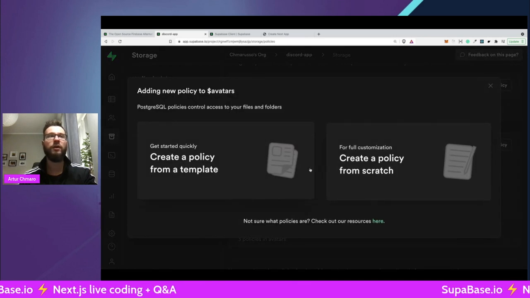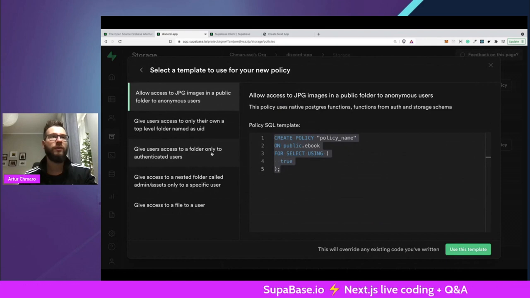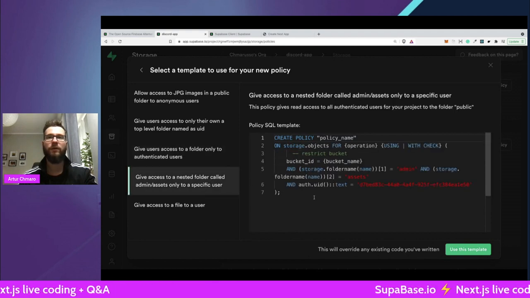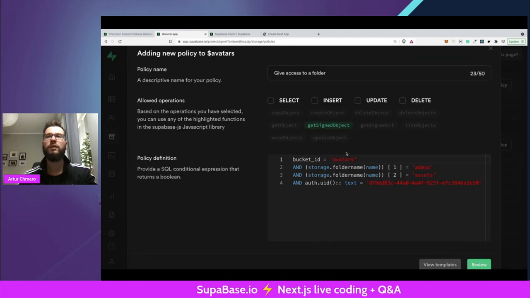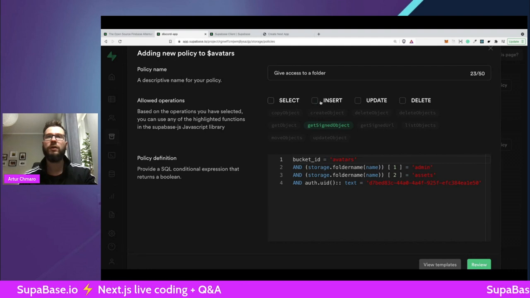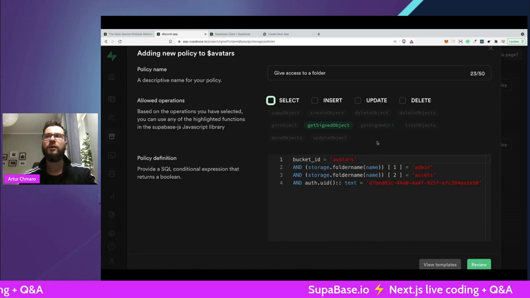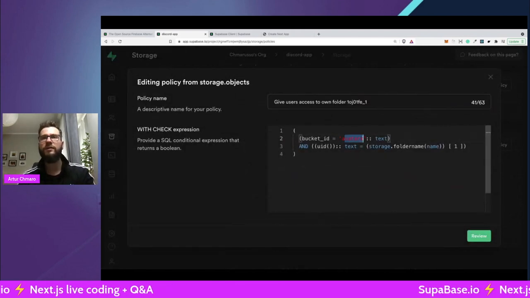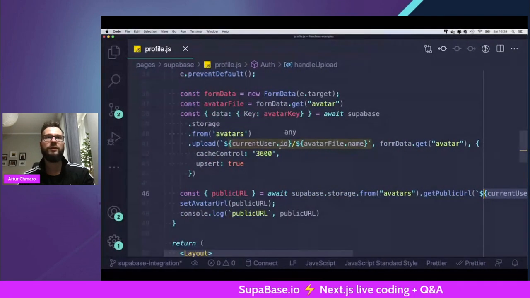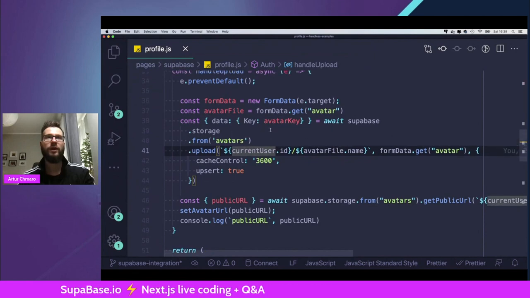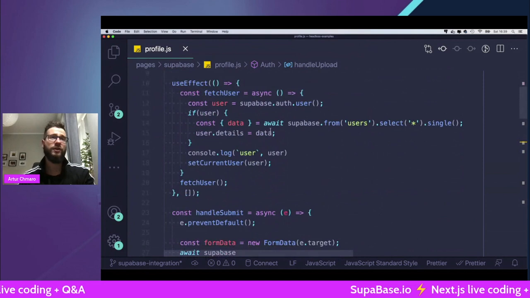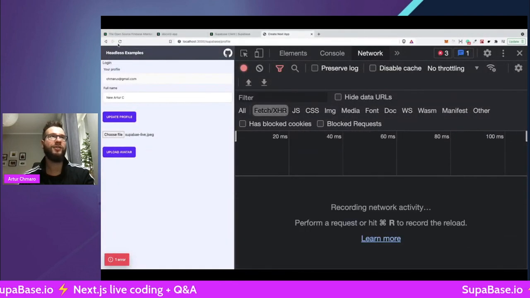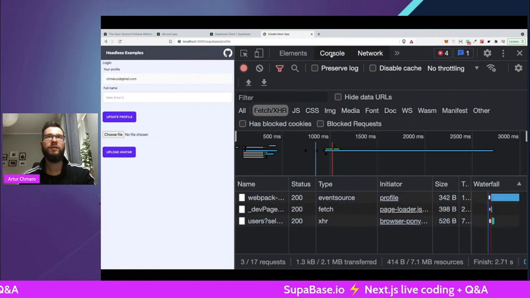Insert new policy, create policy. So give user access to folder only. Folder name assets, use this template. Actually, I'm not sure why the insert is not working. Let's check it. So the bucket ID is avatars. Okay, so it's avatars we are uploading to, for the current user. So maybe the current user is not there, right? Let's make sure that this application has the context of the user. So it should have it.